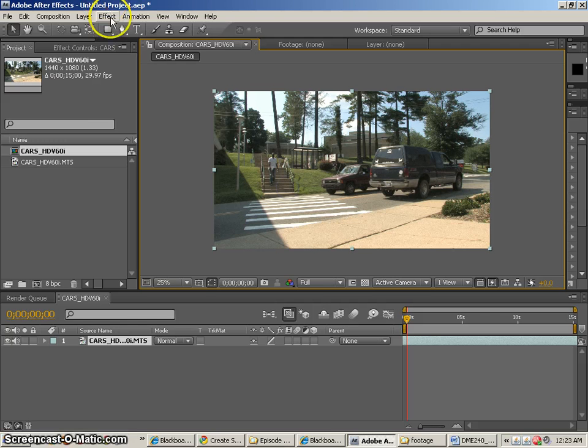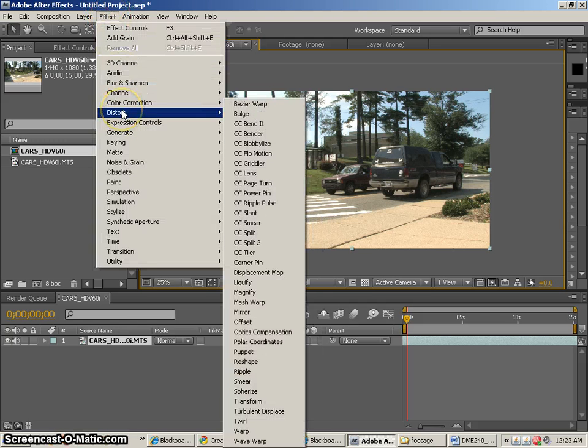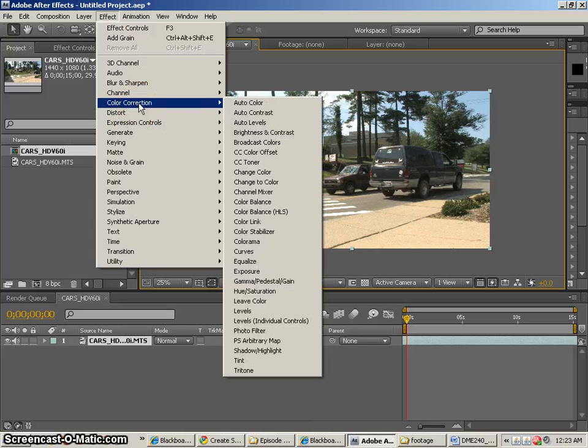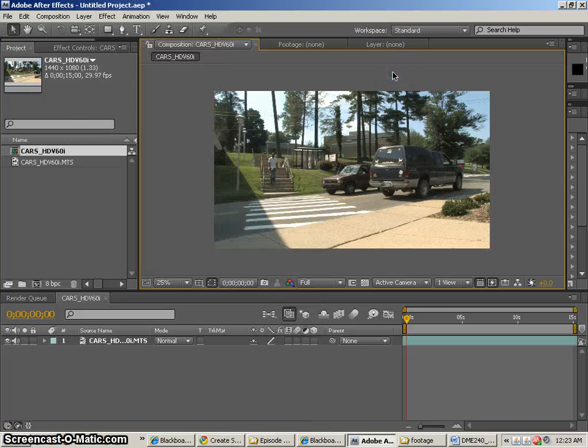Now, of course, I can add any effects that I want, any kind of color correction or anything else that I want to apply in After Effects, I can totally do. I'm not going to really worry about that, but be aware that you've got a plethora of different things.